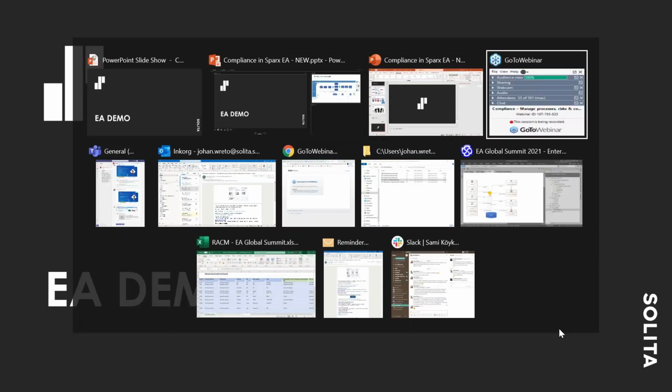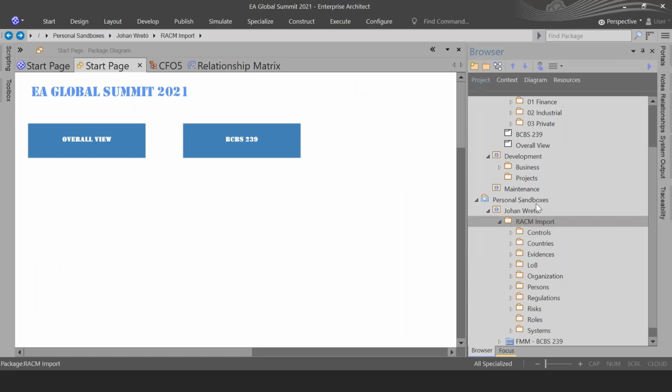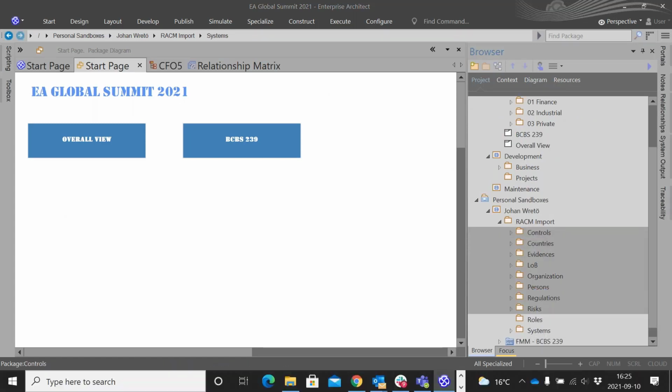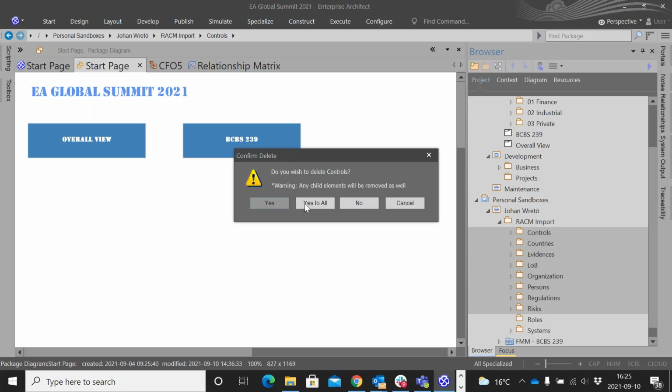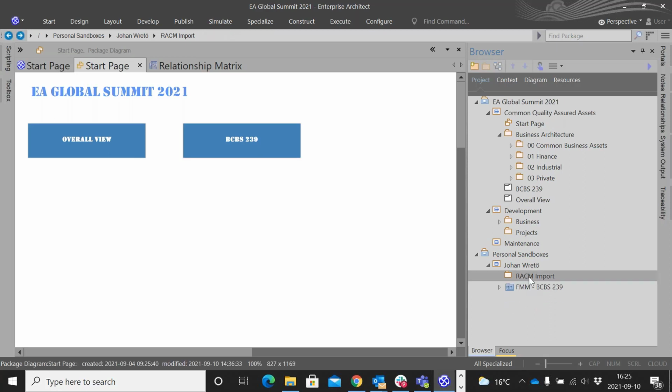So let's have a look into Sparx. Let's see here. Okay, let's go here. I was a bit stressed today because it was delayed, and I thought I was the only one in this presentation. But well, so this is the starting point.